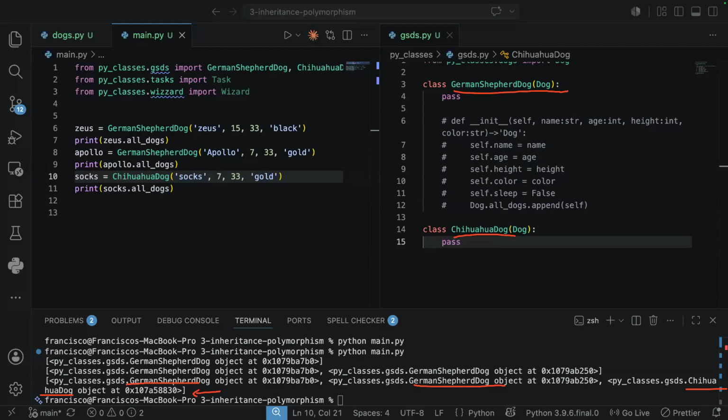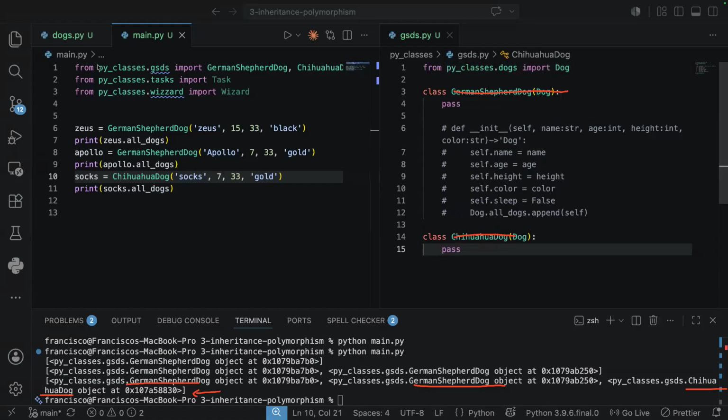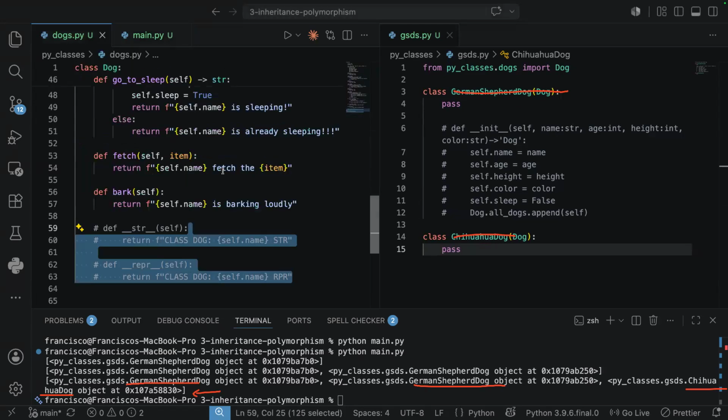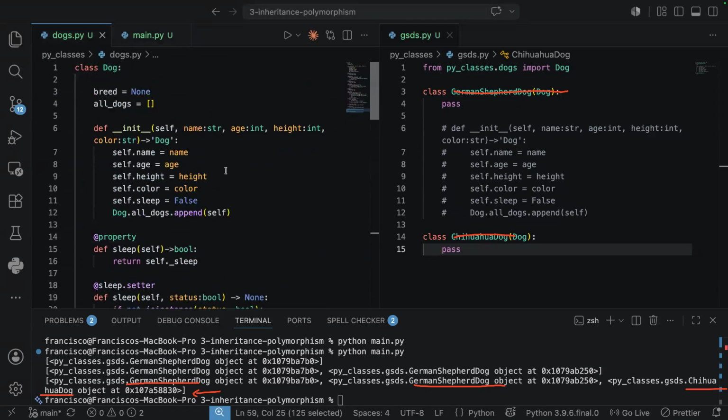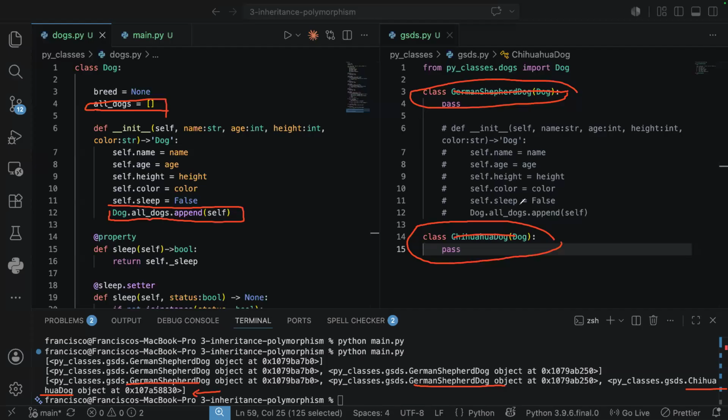Let's hear it, Kaylee. Is it because both German Shepherd and Chihuahua are inheriting from dog, so they both have the information from the name, age, height, color, etc.? Yeah, nice. So it's because they're inheriting from all dogs. They share the same init method. Notice in the init method, we're doing dog dot all dogs dot append. So regardless of whether we're creating a German Shepherd dog or a Chihuahua dog, we are still adding them.